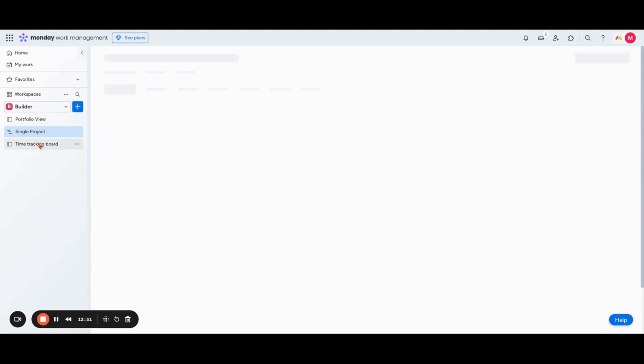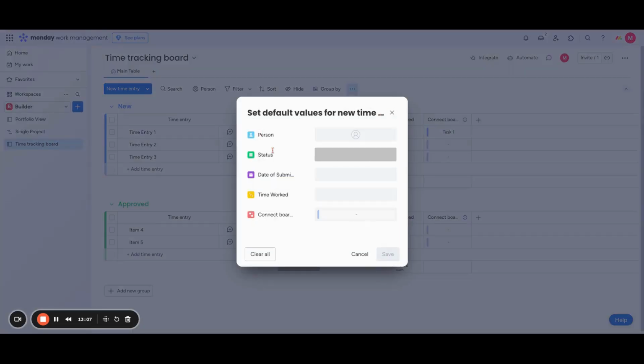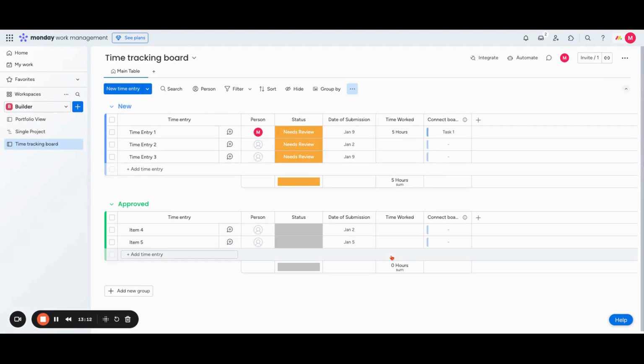So now we have our time tracking board built out here. You may want to add a few different automations to make your life a little bit easier. Not only automations, but maybe default columns. So default columns, maybe every time an entry is submitted, the default item value should be needs review. That way, when new time entries are created, you don't even have to change that status column. It's just going to automatically show up as needs review.